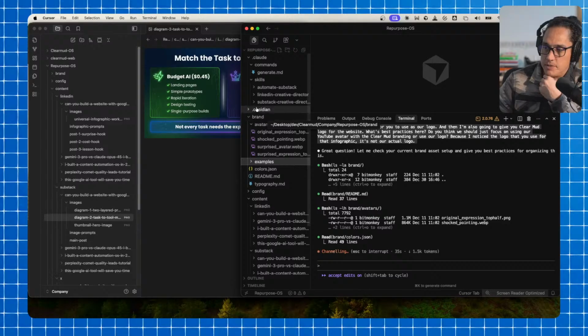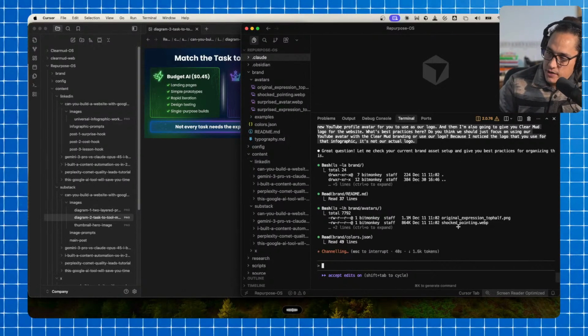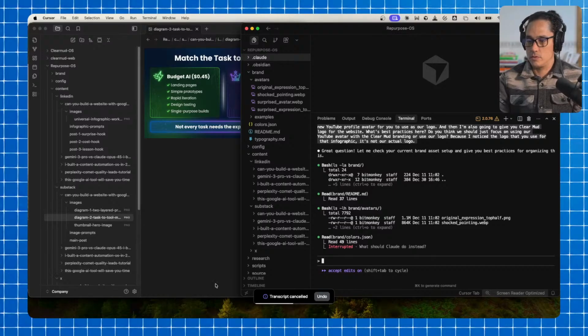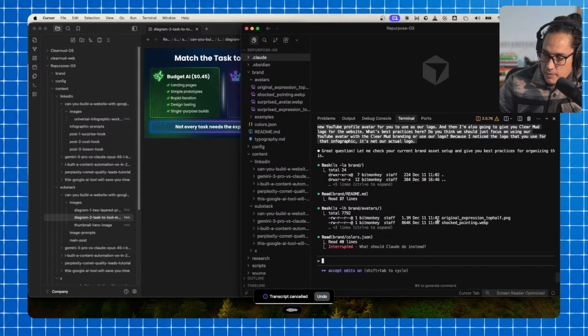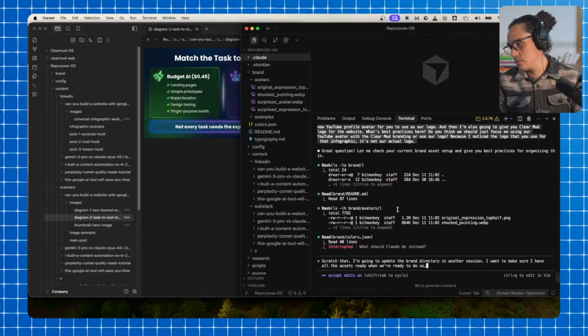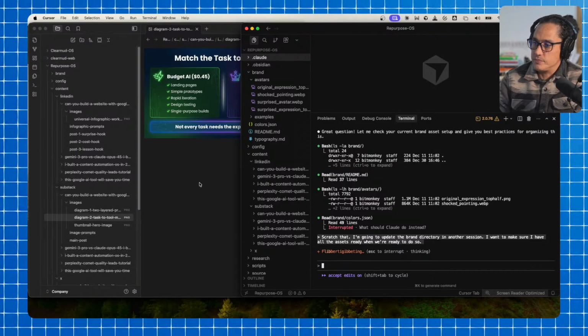Okay. I need to optimize the brand section. Scratch that. I'm going to do this in another session. I want to make sure I have all the assets ready for you. Scratch that. I'm going to update the brand directory in another session. I want to make sure I have all the assets ready when we're ready to do so. All right. Solid.